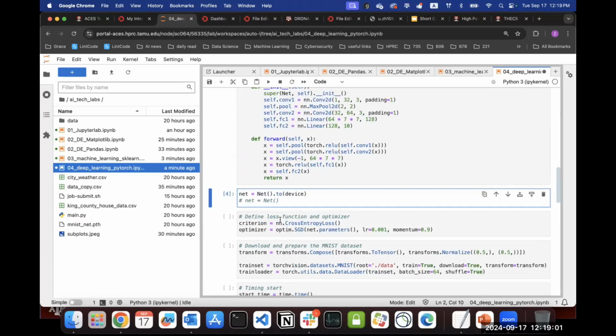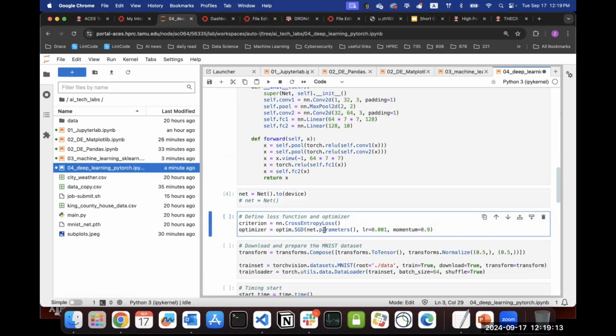And next, we will need to define the loss function, and also the optimizer to update the model weights or parameters. So we use SGD and also cross entropy loss. So this is how we define them.